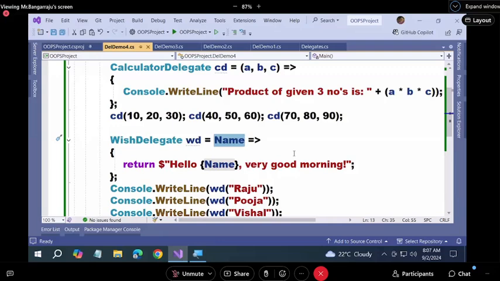If your method has only one line of code, curly braces are optional now. You don't require to use the curly braces again. And this comes under the C# 6.0 version. Which one? We call it expression bodied members. What is that? Expression bodied members. C# 6.0. Okay.